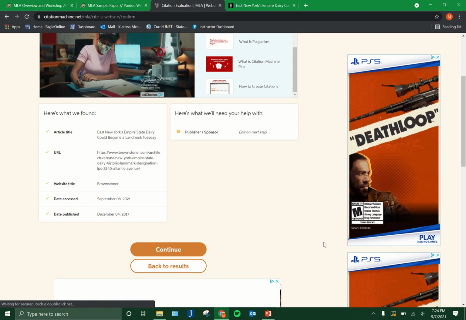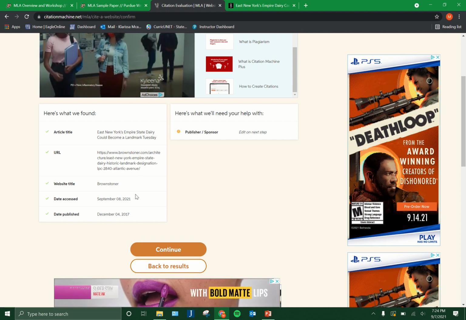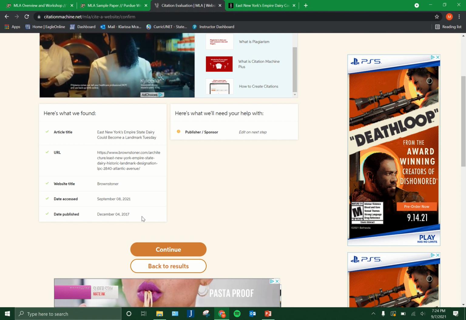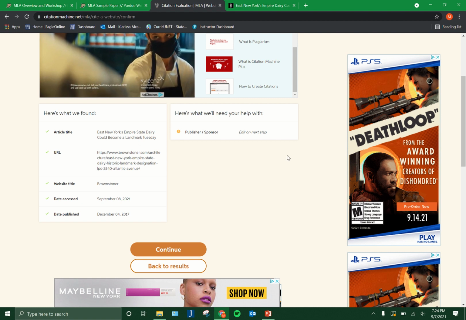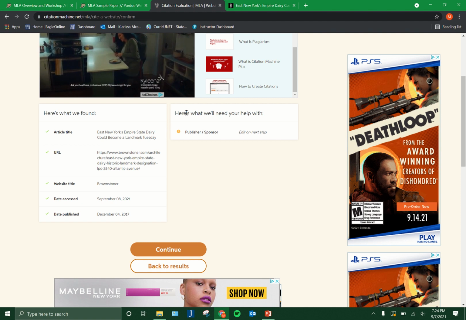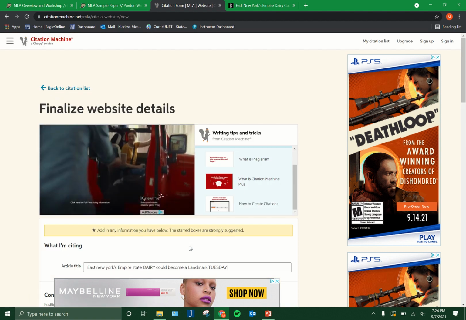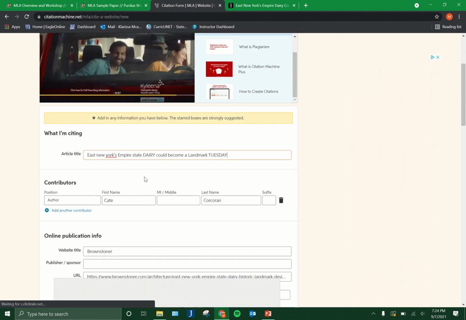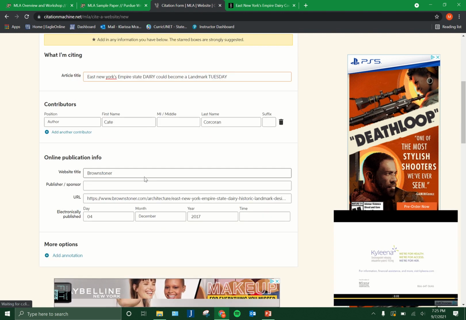Now, it's going to automatically fill in things for you. Article title, URL, website title, date accessed, date published. However, sometimes there are going to be times where, this is just an algorithm, it might miss something. So it's going to tell you exactly what you'll need to identify within the source to complete your citation. So here we know we're going to need our publisher, our sponsor. So if you click continue, this is where it's going to allow you to enter any missing information.